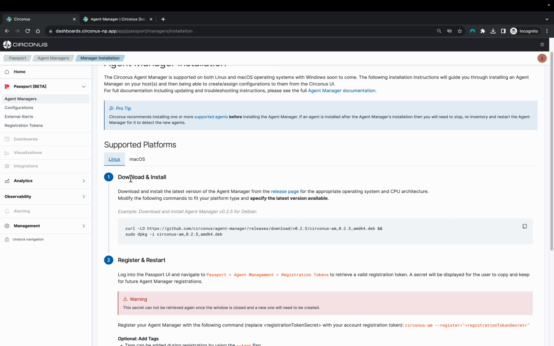So step one is to download and install the Agent Manager. We have an installation script right here that will get the Agent Manager installed on your Linux host. And you can also go to the releases page to view the latest release and version.